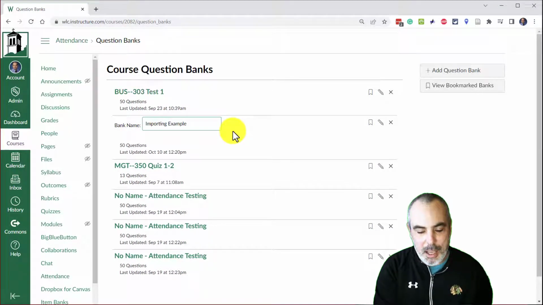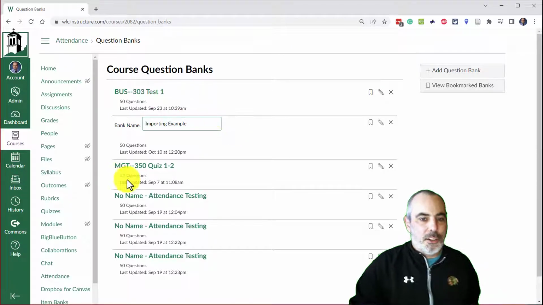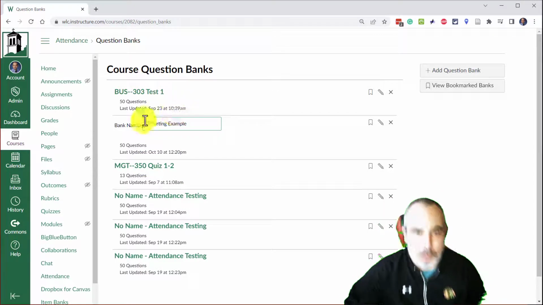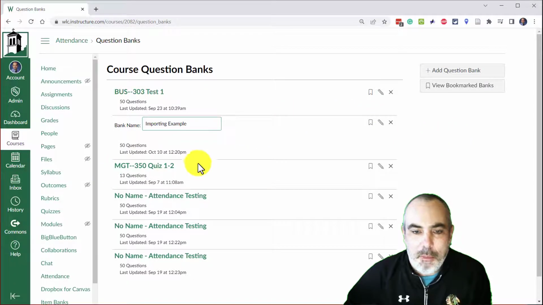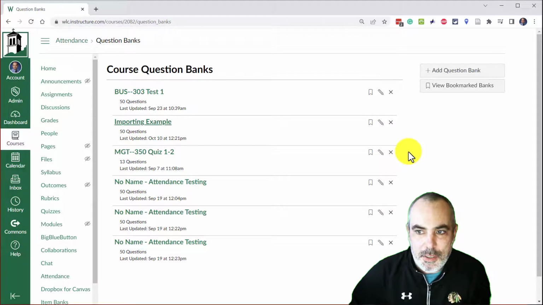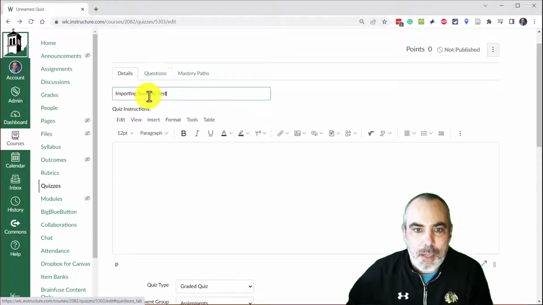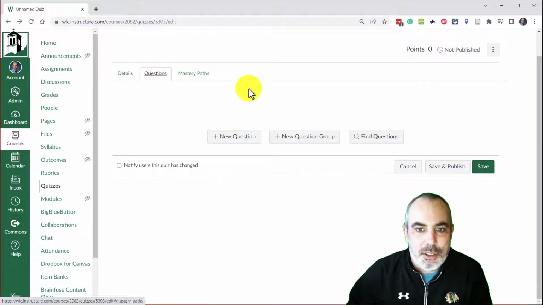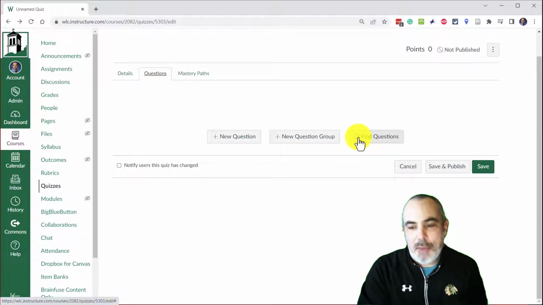Importing example. I recommend naming things with the course that you have here. You'll notice a couple that I've helped other people with. As you import it, give it that name. That might become more obvious later on why to do that. So I'm going to rename this thing, and I'm going to go back over to my quiz here, my importing example test questions. Because I'm not just going to create a test here, I'm actually going to import this.